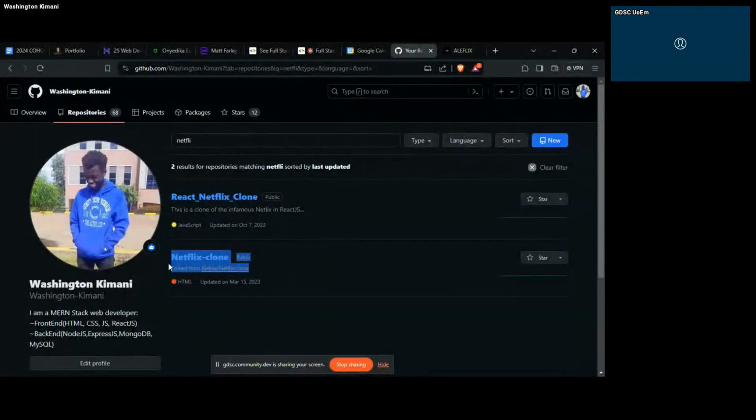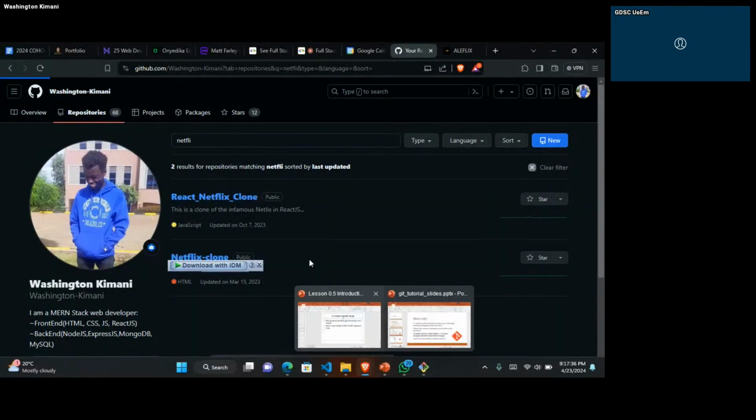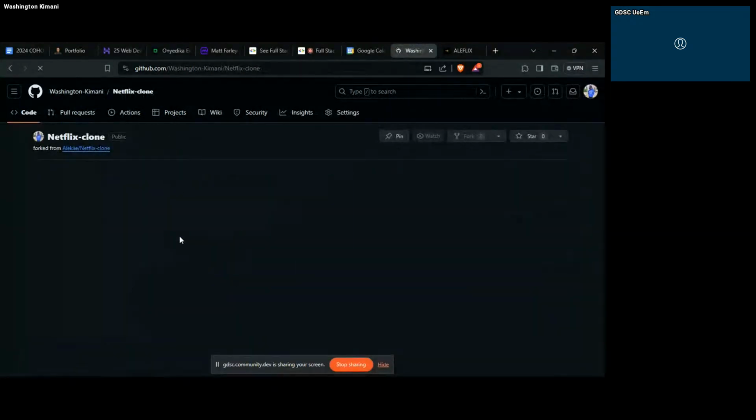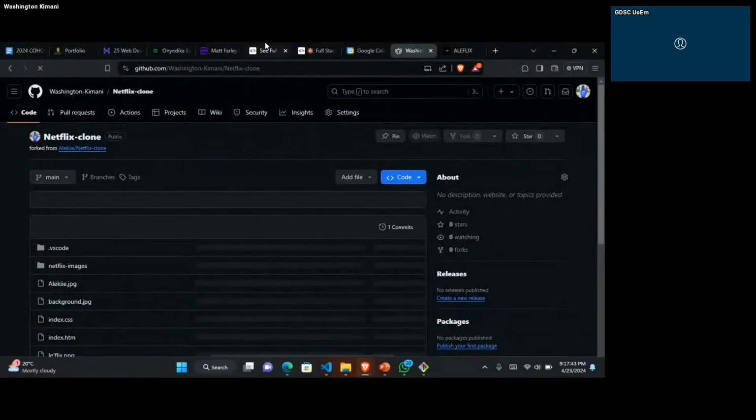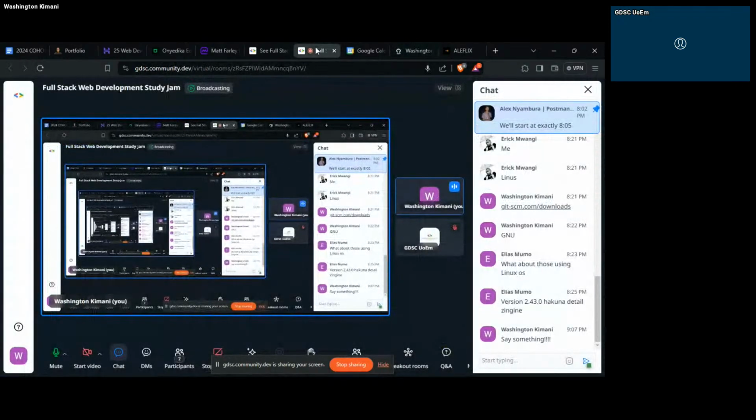Okay, something is wrong. As you can see, it's now my repository. So that's forking. That's all there is.